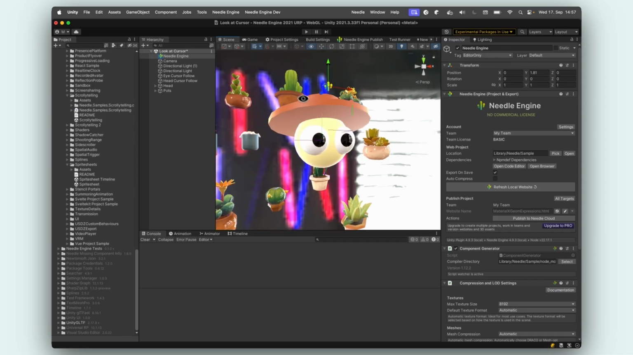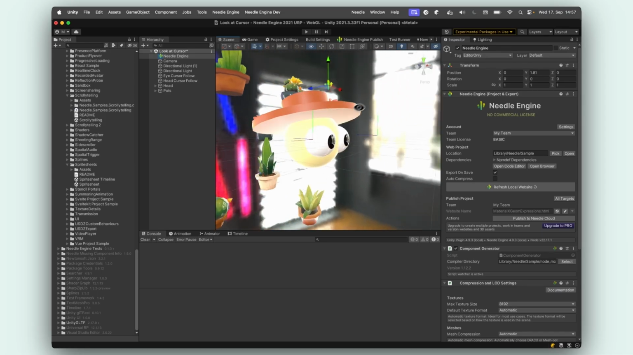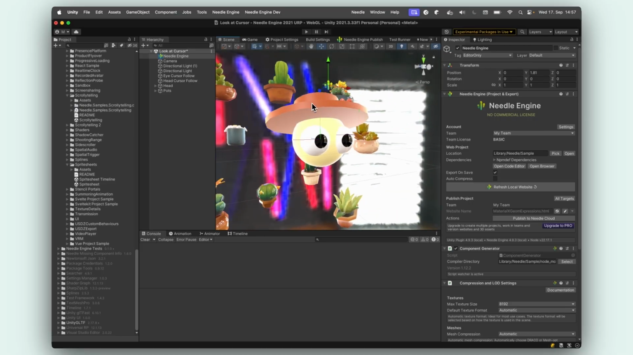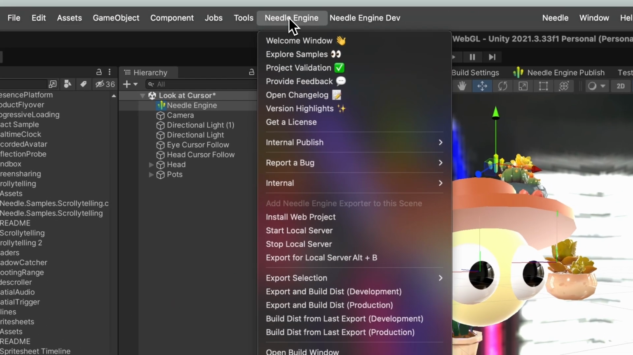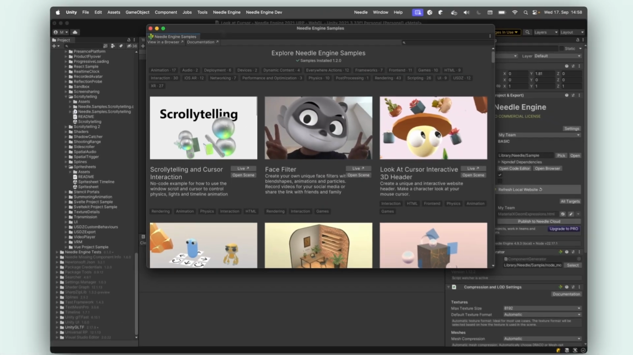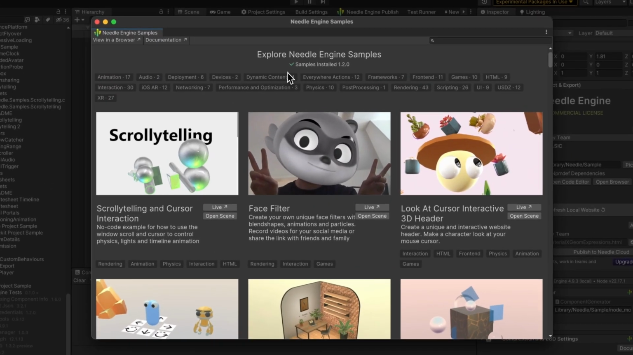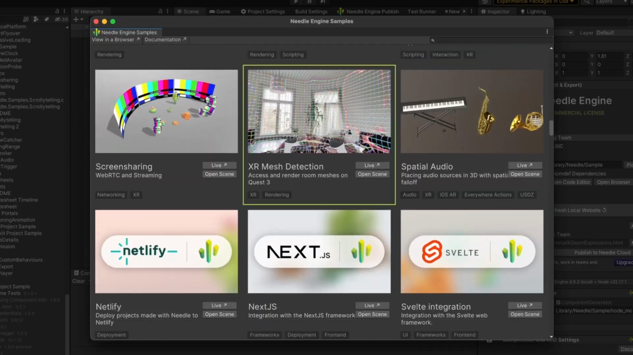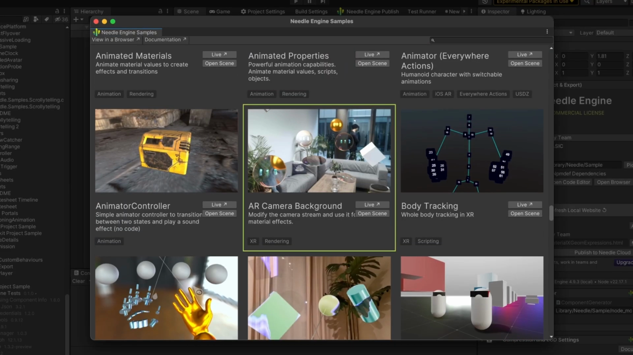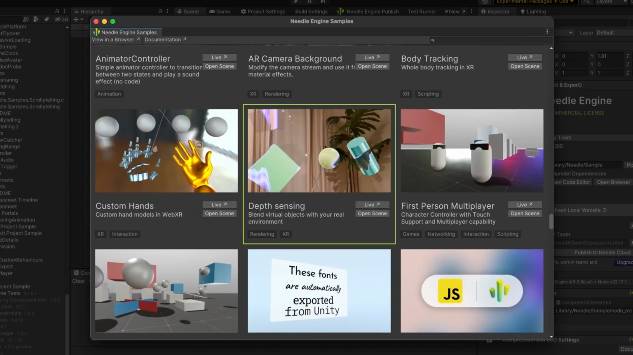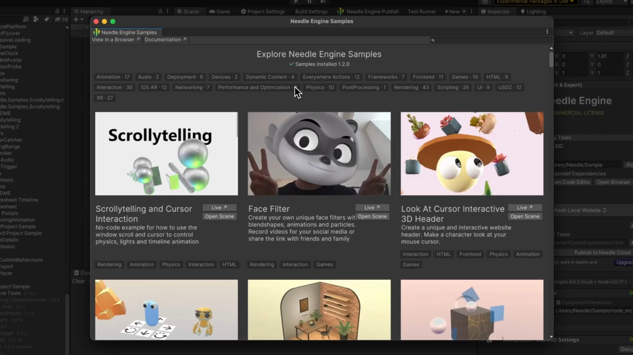Like in this case, the Needle Engine samples package already has this cute little scene prepared for you. If you're not familiar with the Needle Engine samples, you can just install Needle Engine and then click on the Needle Engine menu item and explore samples. It will bring up the samples window here, where we have a whole lot of 3D scenes that are ready to go, and you can dive into how they're made and take them apart to use them for your own 3D projects. In this video, we will take a look at the LookAt Cursor Interactive 3D Header example.